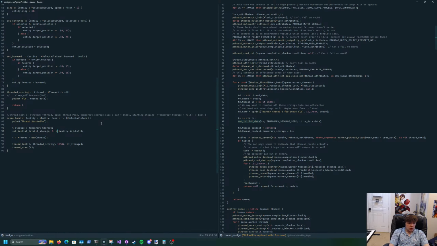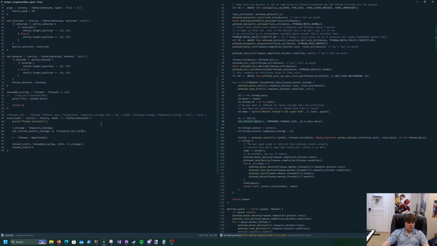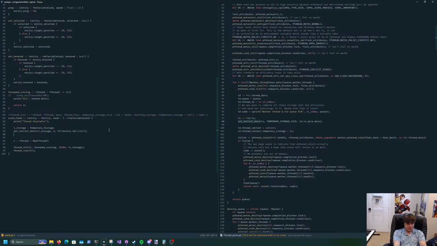I really don't know what this thing wants. What if I do something stupid like this? You'd think it would just crash if it doesn't work. All right, so I want the pointer to entity ID, convert that to U8. If I print this, it's going to be a null pointer or something.